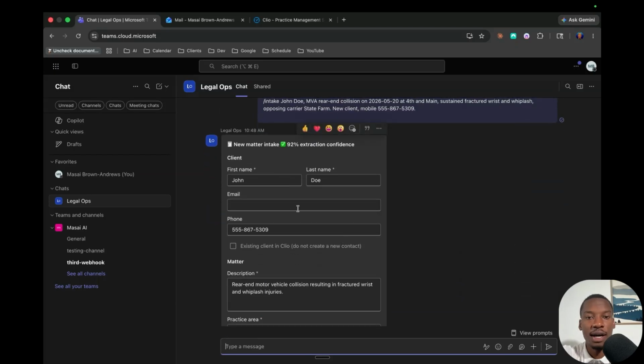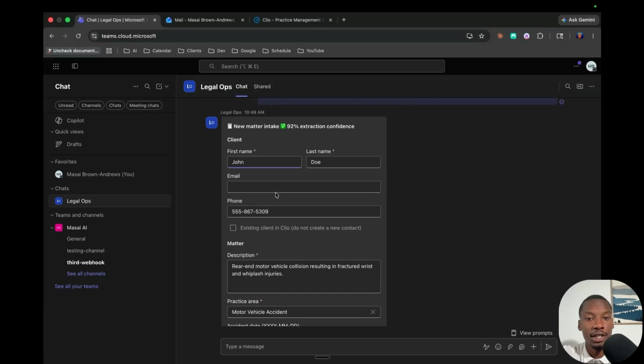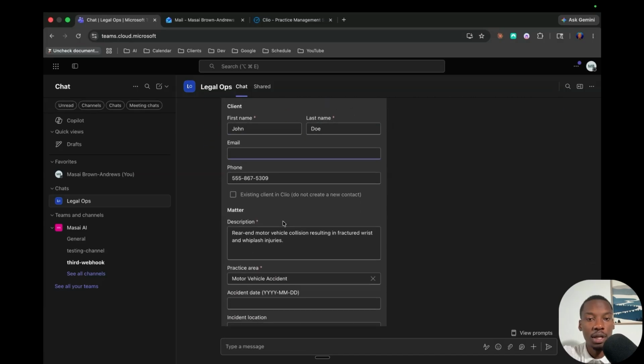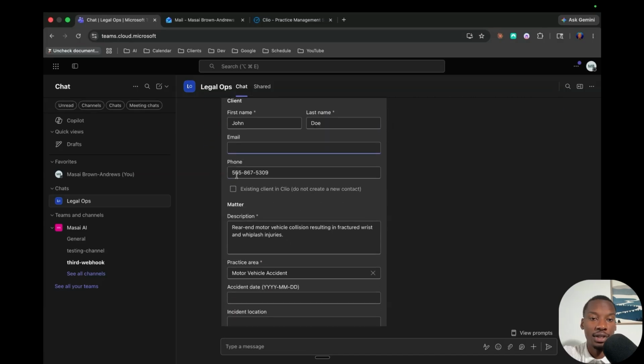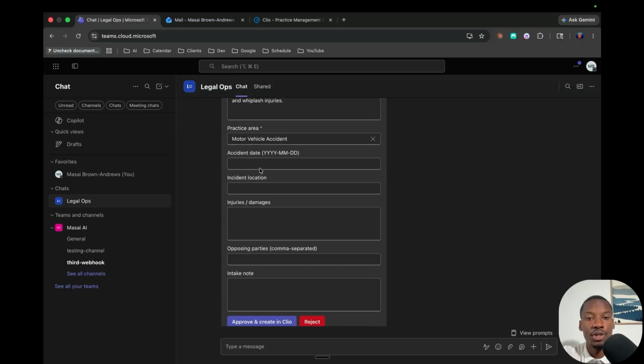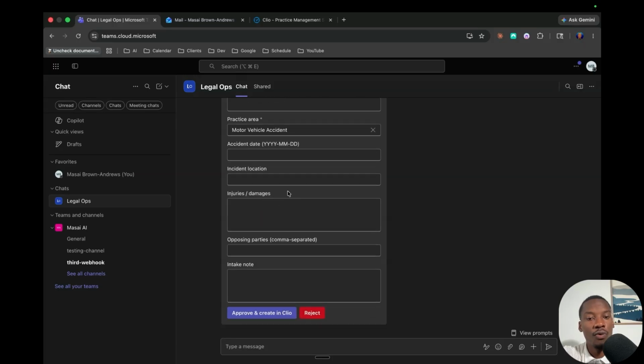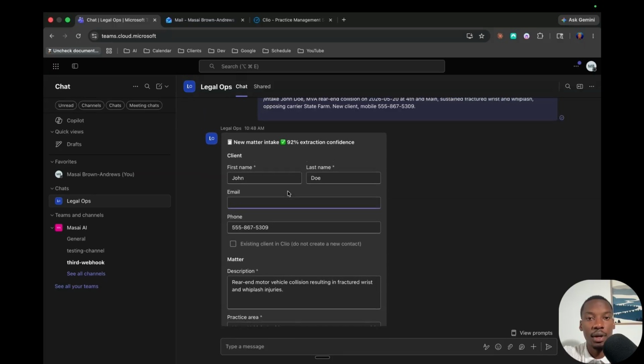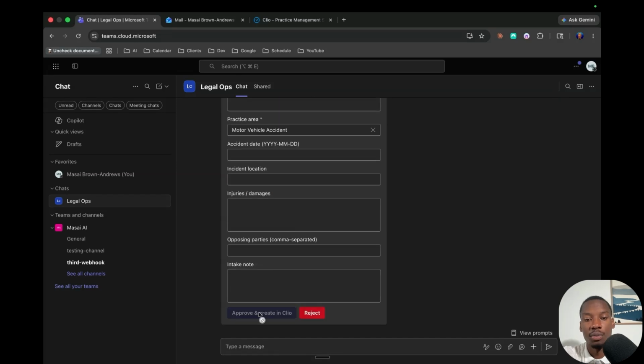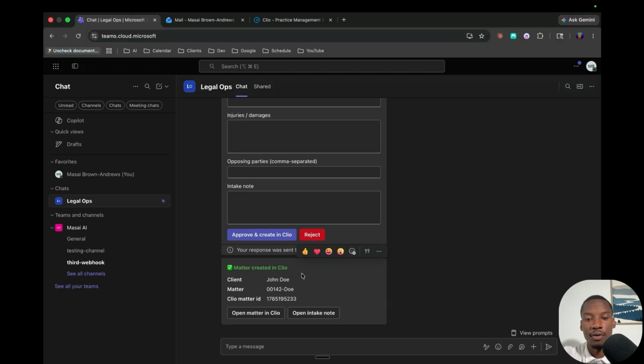And here we go. So it gives us back this form here. We can edit the things that are in this form. If we wanted to put an email in here, we can go ahead and do that. If we wanted to add an existing client, we could do that. The descriptions here, it gives us this pretty cool form for us to be able to edit within Microsoft Teams, and then we can approve and create in Clio. And once it's approved, then it will go off and actually create the matter for us in Clio.